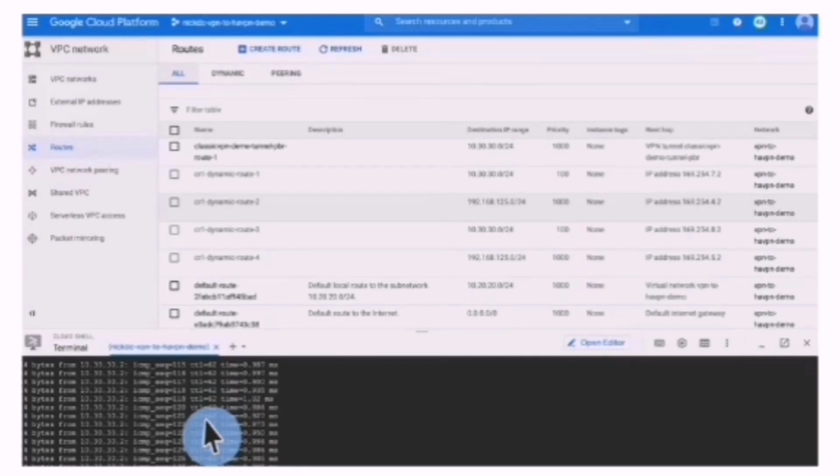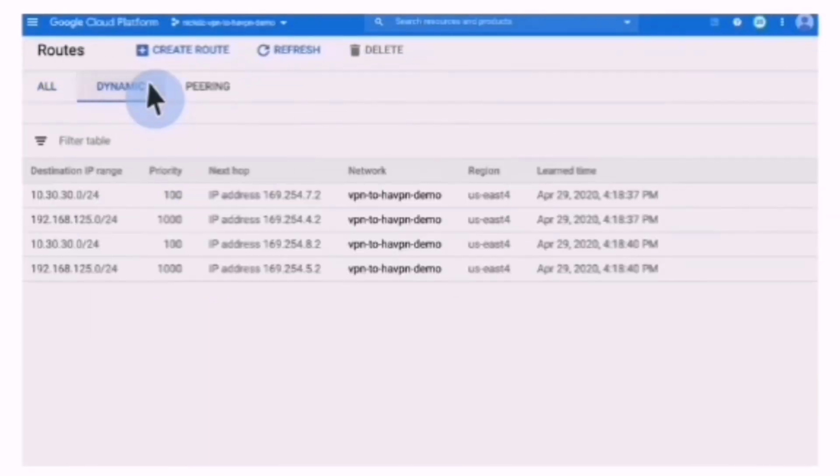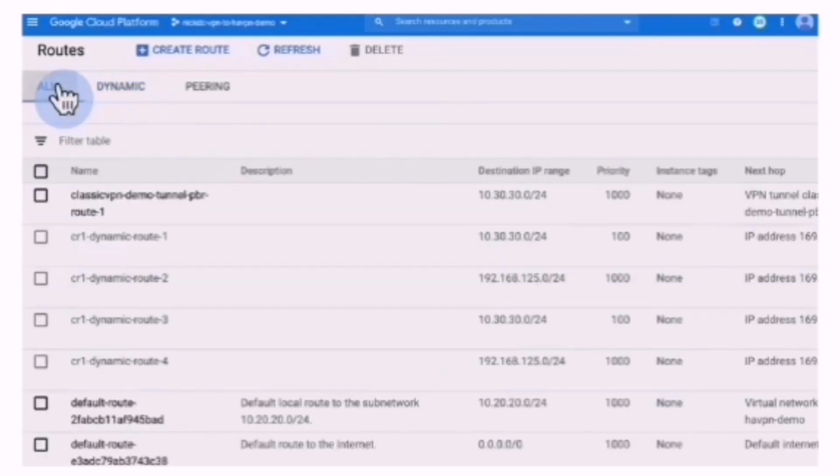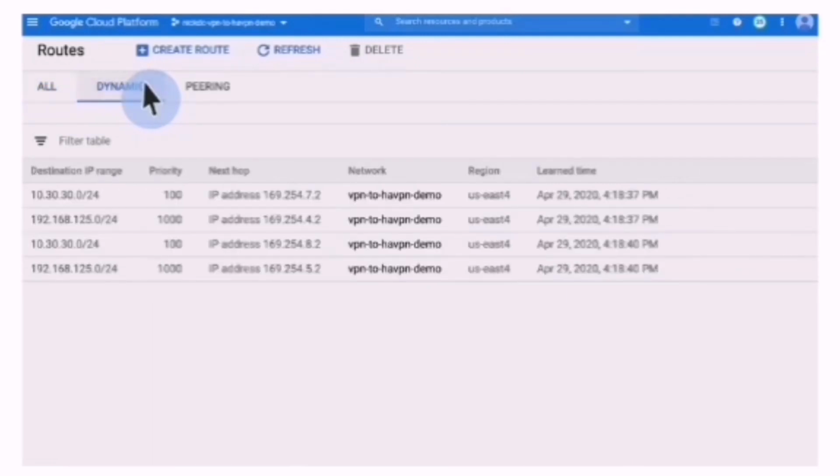Next, select the Dynamic tab. And now we can see a destination range of 10.30.30.0/24, which is a new route that was created across the HAVPN peers. If I click the All tab, I can see a policy-based route tunnel with priority 1000 for the same prefix, 10.30.30.0/24. Now traffic has automatically moved over to the HAVPN pair across these two priority 100 links. So if we return to the Dynamic tab, again, you can see these two priority 100 links, and traffic has effectively moved over to the HAVPN tunnels.